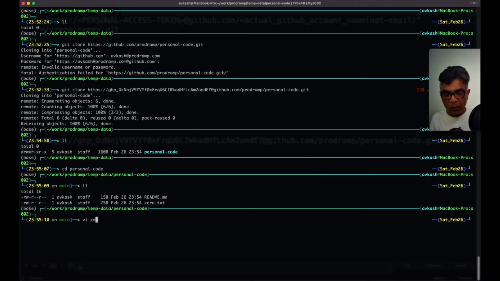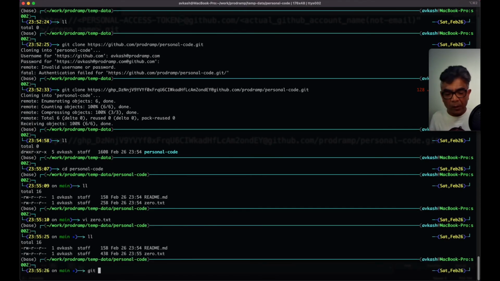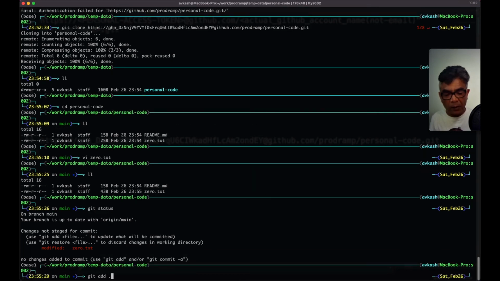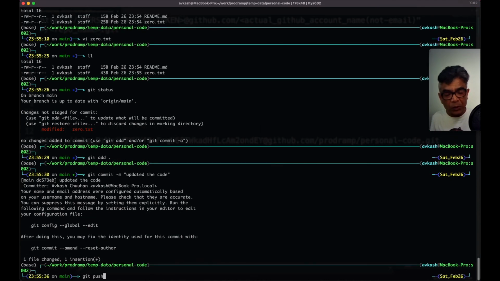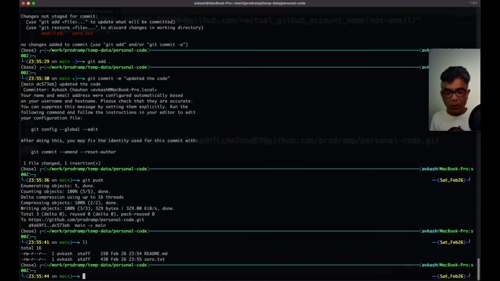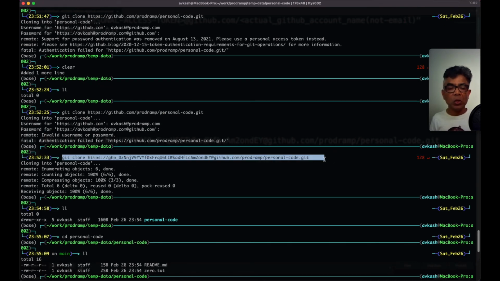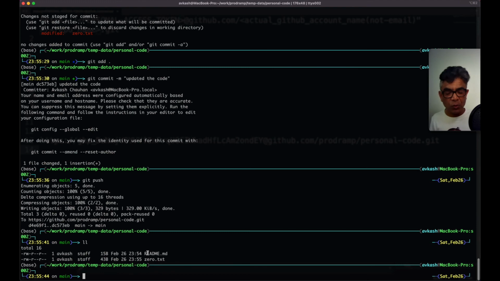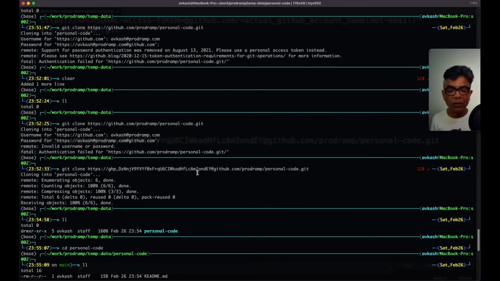Let's see, vi 0. So we have added it. Git status, git add, git commit, git push, and there you go. So just using one line of command, you can give access to your private repo to your local machine. You can clone it and you can push your code if you have write access enabled for this token. So that's all you really need.